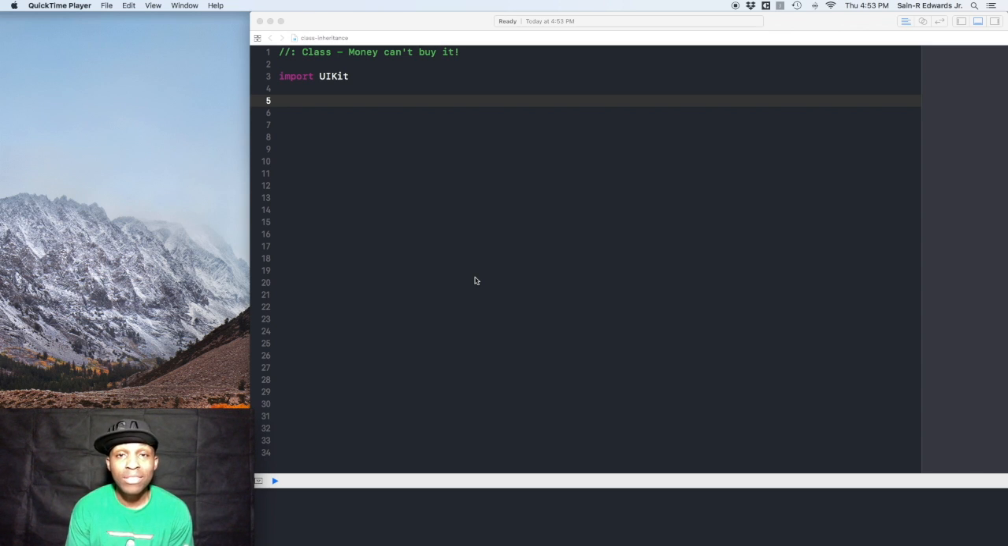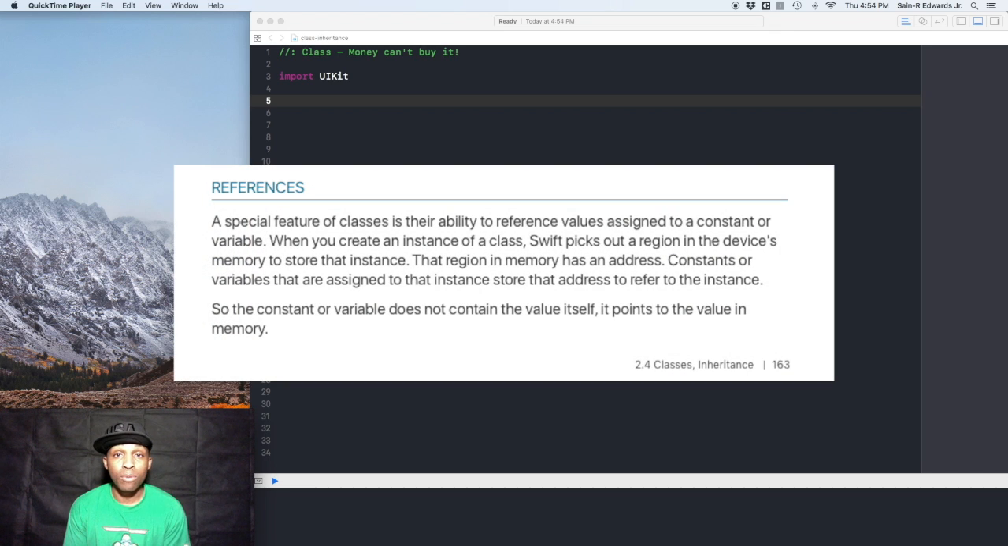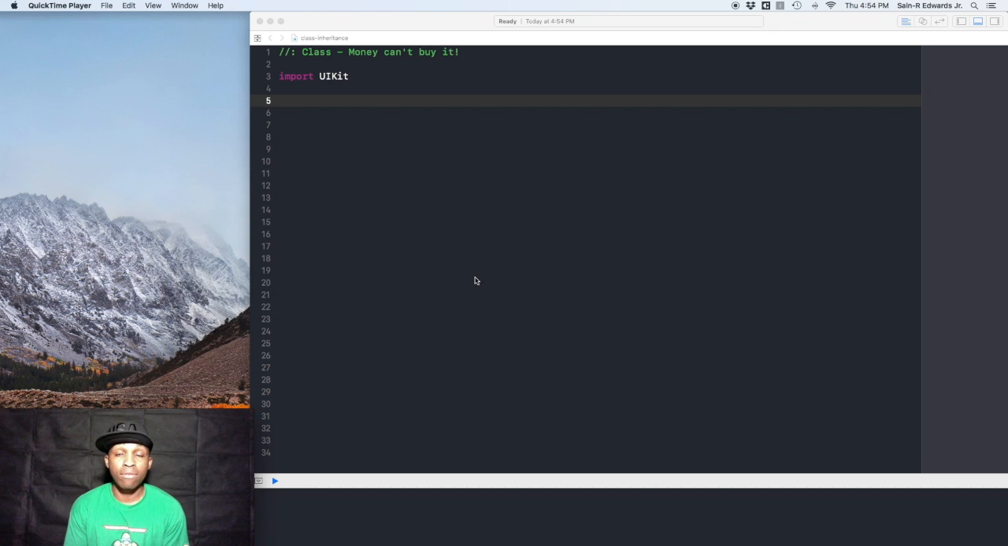So we're going to finish up lesson 2.4 and talk about references. One of the big differences between structs and classes is that classes are actually references. They reference the variable or the constant that you create in your program in Swift. It's basically a reference point when you talk about a class. It takes up a spot in memory on whatever the user's device may be, iPhone, iPad, and it will point back to that reference.